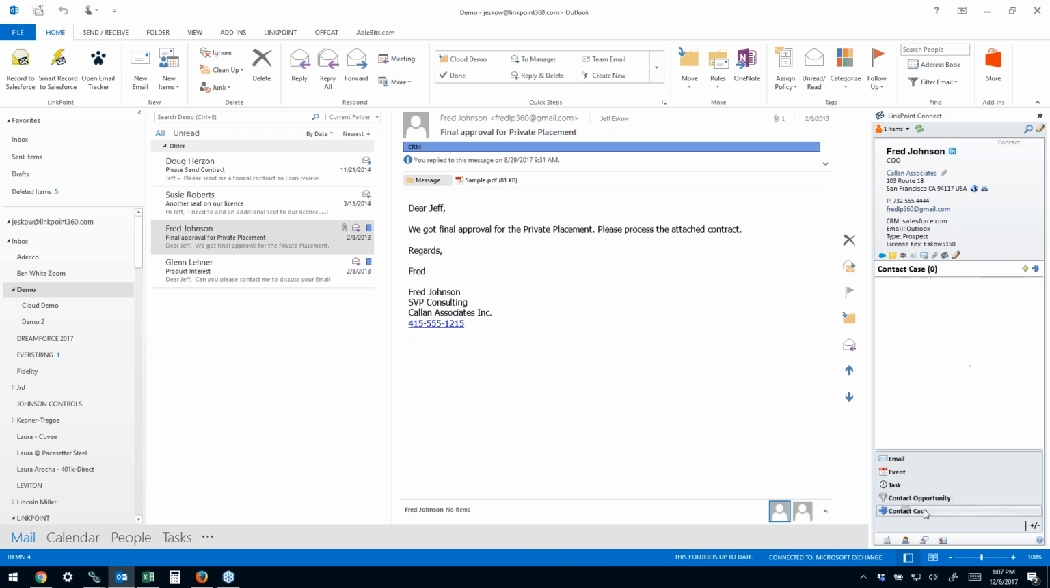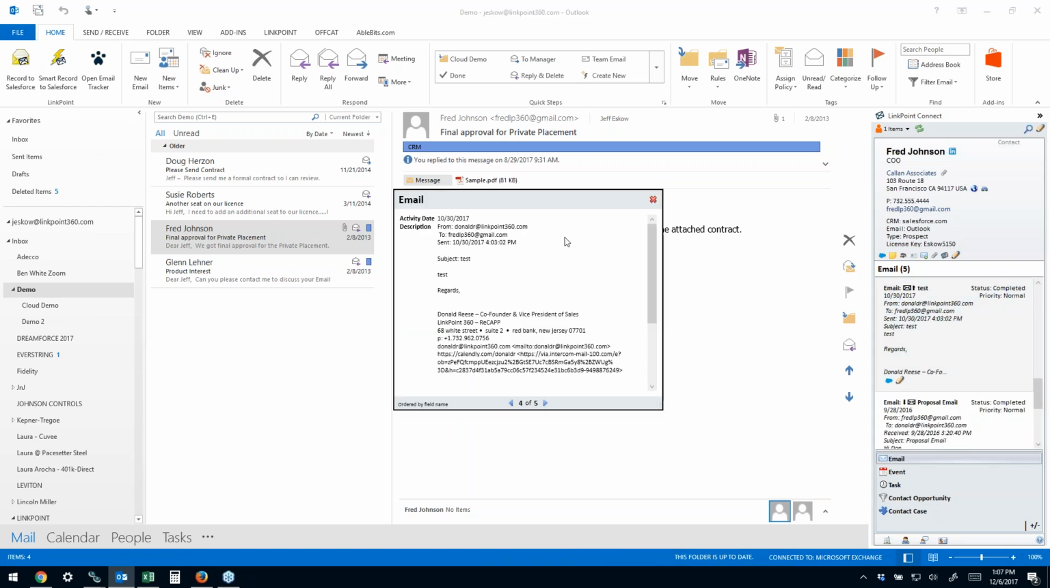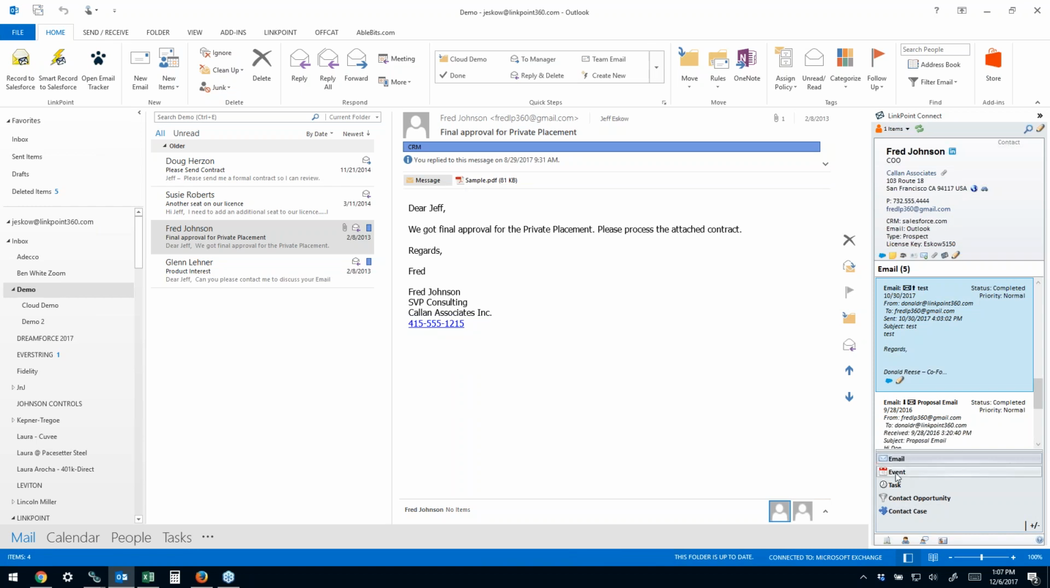If you use cases, same thing, go down to cases. There are 2 cases in the system. Double click. Okay. And other information like what emails have been recorded to Fred's record. Scroll around to see them. Double click again if you want to read it. What's on my task list?